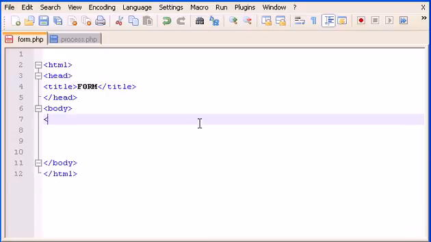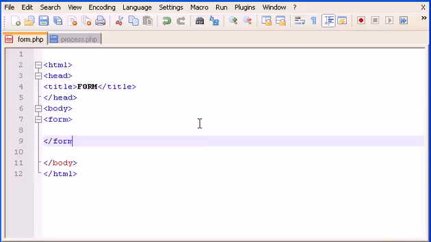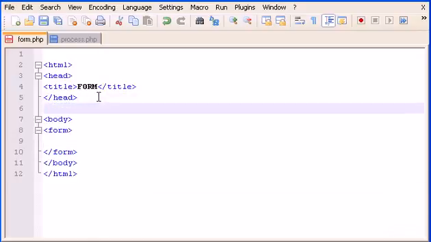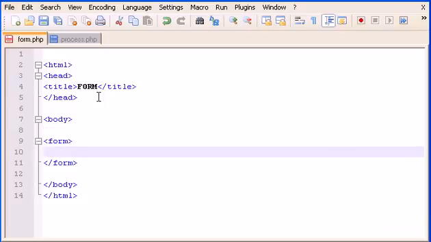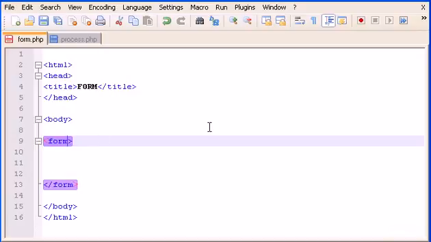And inside body we type form, and close the form. Now we have our web page ready, and we have to create a form. Before we type anything inside the form tags, we have to type form, give it a space here, and then you type method equals double quotes.